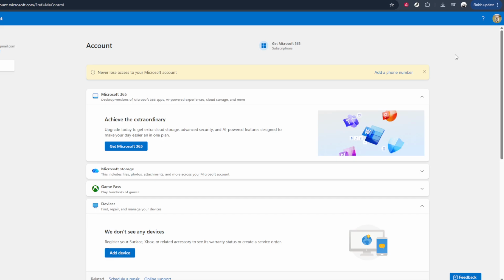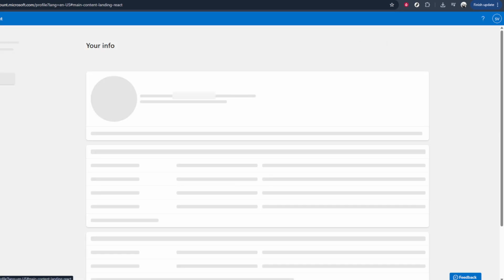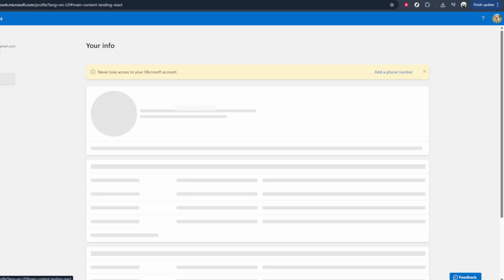Once that page loads, you'll see a navigation bar across the top with several sections, such as your overview, privacy, and more. Here, you want to find the section labeled Your Info. This is where you can manage personal details related to your account and how Microsoft identifies you across its services. Click on Your Info to open that page.